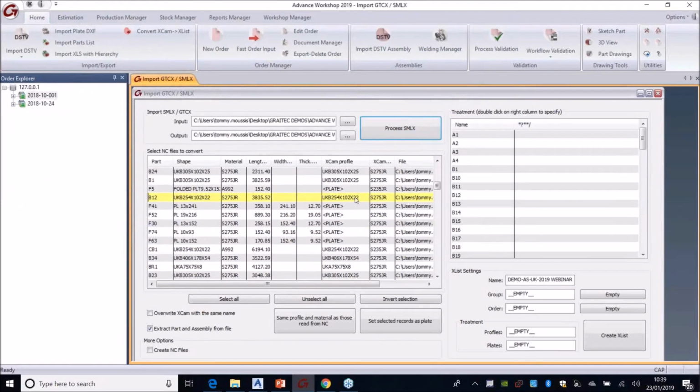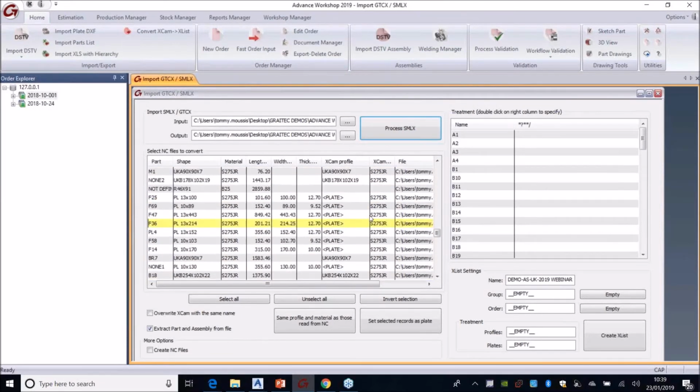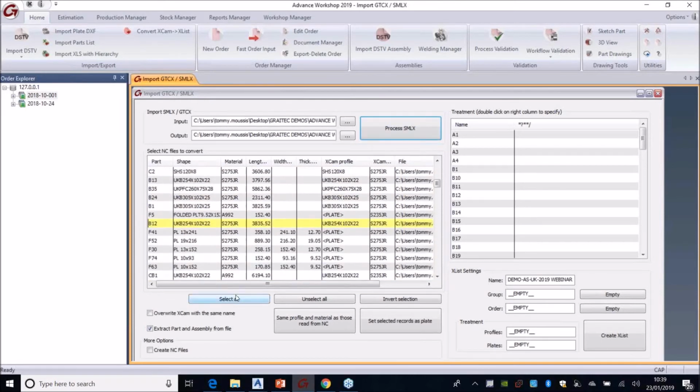Now here you might notice some objects are highlighted in yellow. This is indicating that Advanced Workshop has found some sort of issue with this object, or that it does not fit its standard with its own output or DSTV format, and it's flagging and prompting you to update it. Okay, so all you have to do is essentially accept the changes. So here we can select all, and then here create the list.